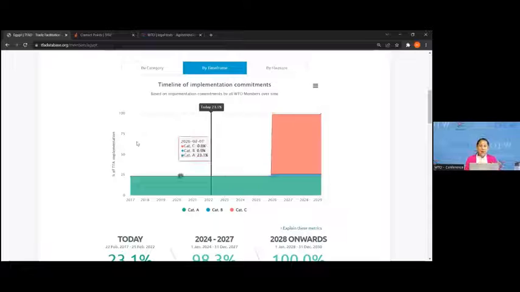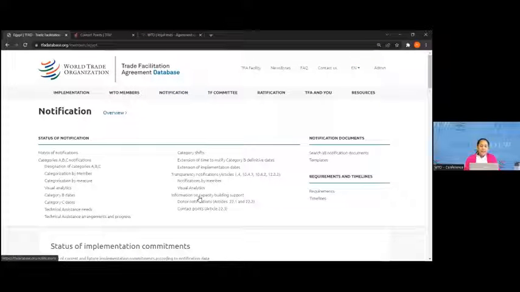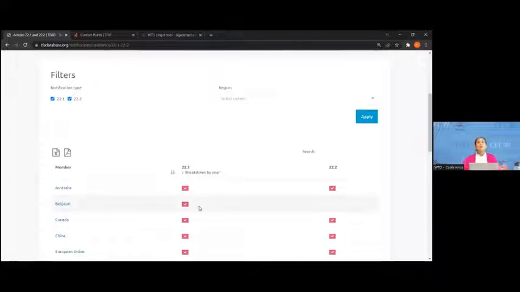So we were on contact points. Let me go back to the contact points. So I was saying, donor notifications, remember. Article 22.1 of the TFA mandates that donors notify their assistance programs and how much they're committing to disburse, and how much they have disbursed so far. So basically to notify, in quantitative terms, how much they are committing to TFA implementation. And then Article 22.2 requires that they notify what are the procedures in place to reach out to them and request assistance. So let's look at a couple of examples.